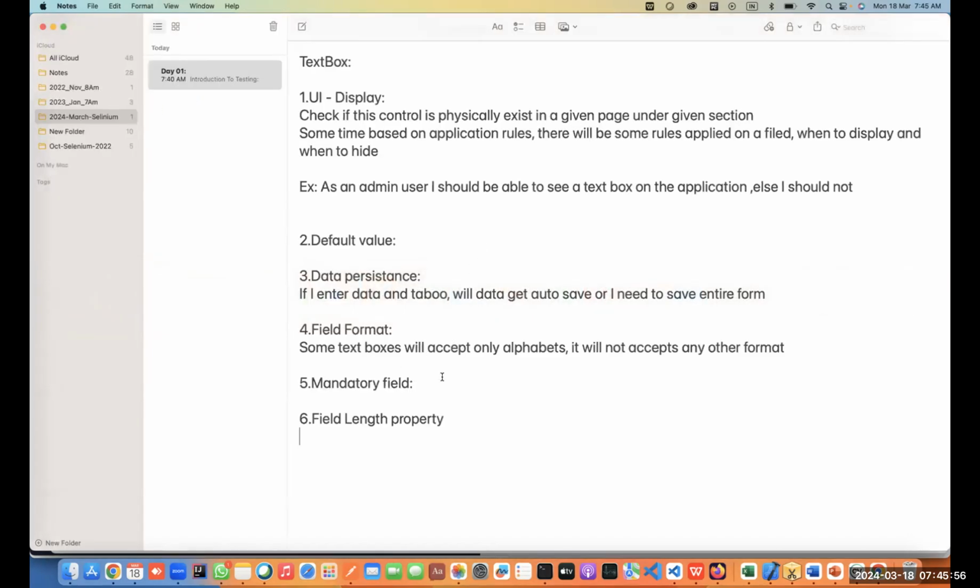So on any text box, you have to check whether there is any field length available or not. If there is, then you have to check boundary or equivalence partition data testing. Don't worry about these techniques; I'll be covering them in your workshops. You have to implement any one of these techniques and validate your field length property.